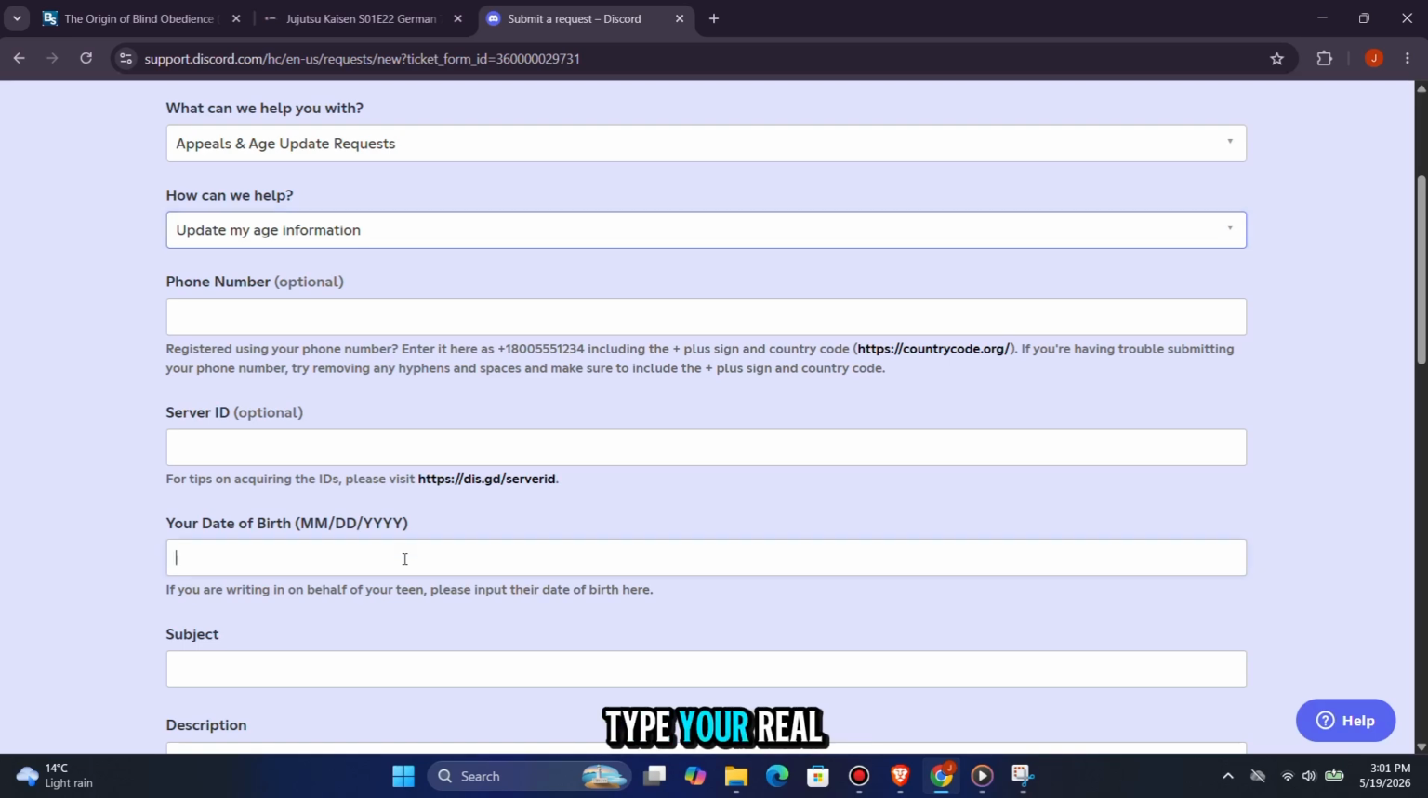Now carefully type your real date of birth exactly as it appears on your government-issued ID. This part is important because Discord may ask for verification if the information does not match. After that, fill in the subject and description box.